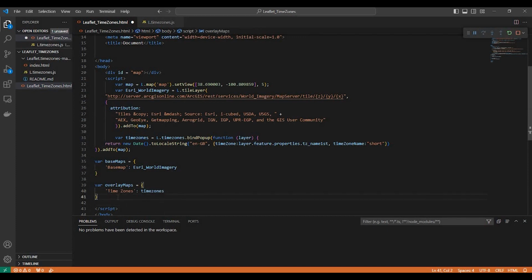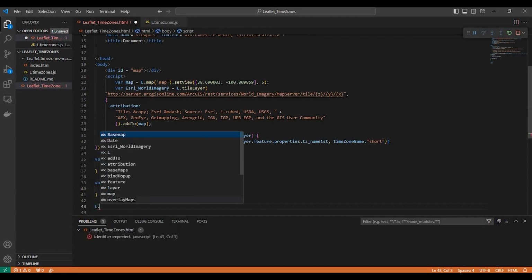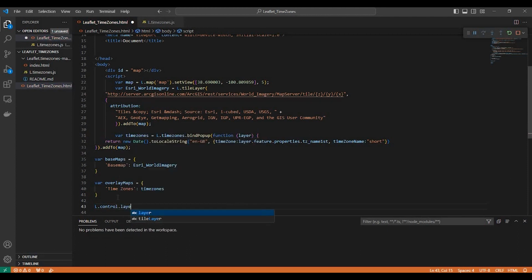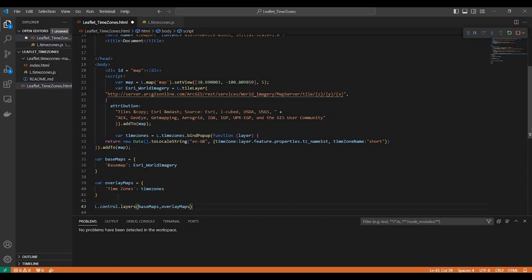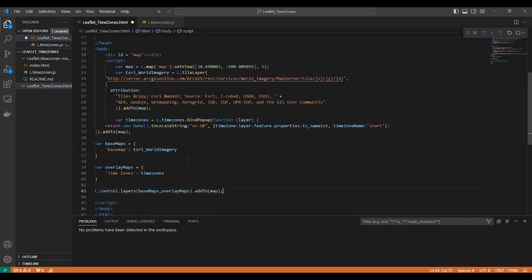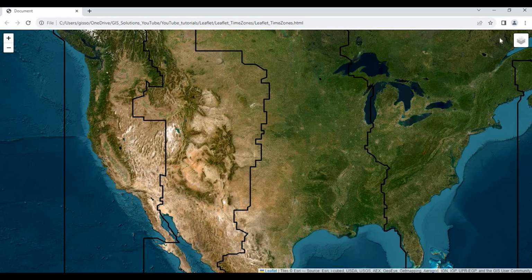Then finally we'll add our control layer. So L.control.layers, and mine are base maps, comma, overlay maps, dot add to map. Okay, so let's go ahead and refresh our map. And here is our control layer and the time zones, and I could check that on and off.